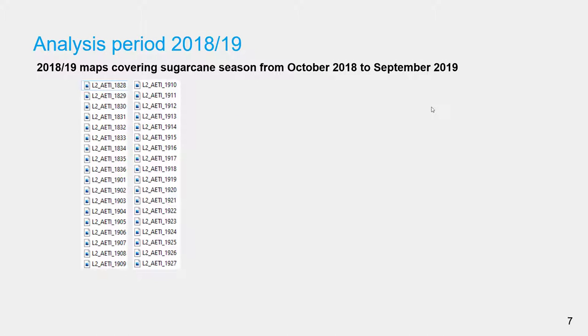The analysis period in this case is going to be 2018-19, so we will compute seasonal maps using all the decadal maps, 10 days maps, available between October 2018 to September 2019. Being decadal maps, in 1 year there will be 36 maps available. For example, for 2018 to 2019, the maps start from the 2018-28 decadal map to the 2019-27 decadal map. So in total, there will be 36 maps, and we'll be using these maps.